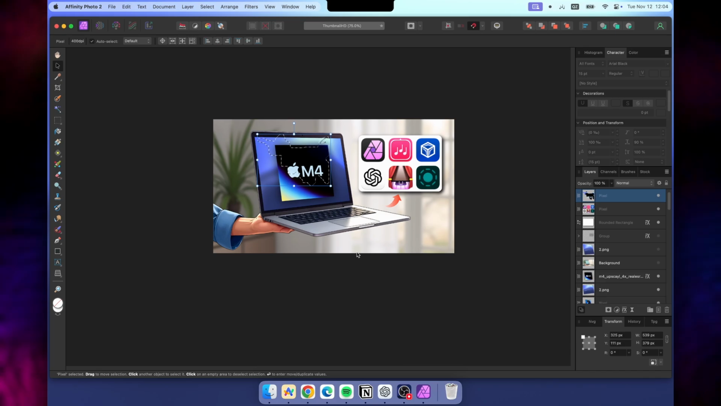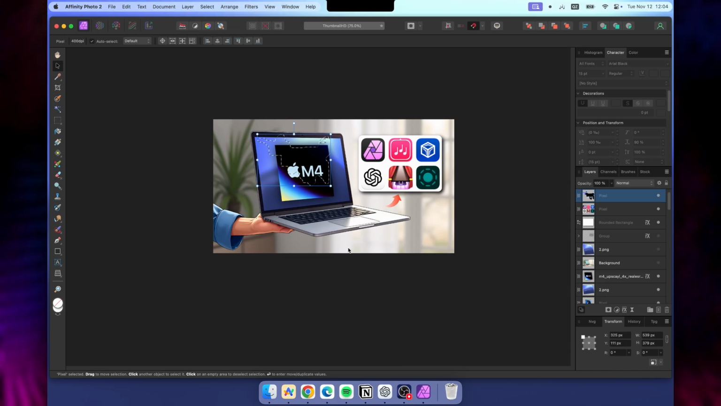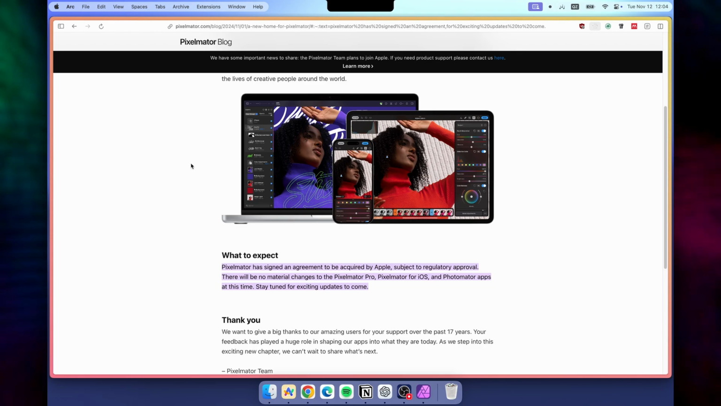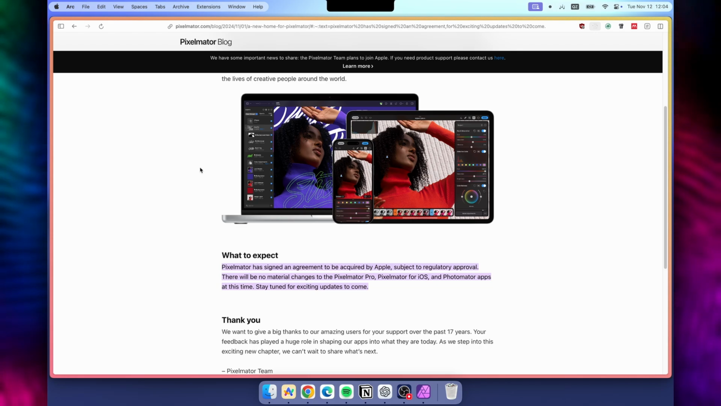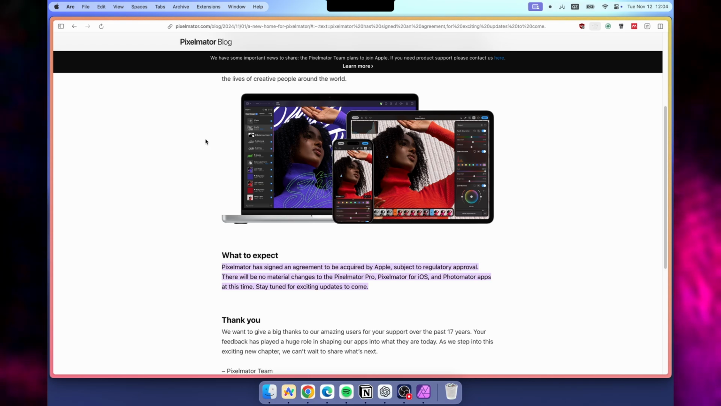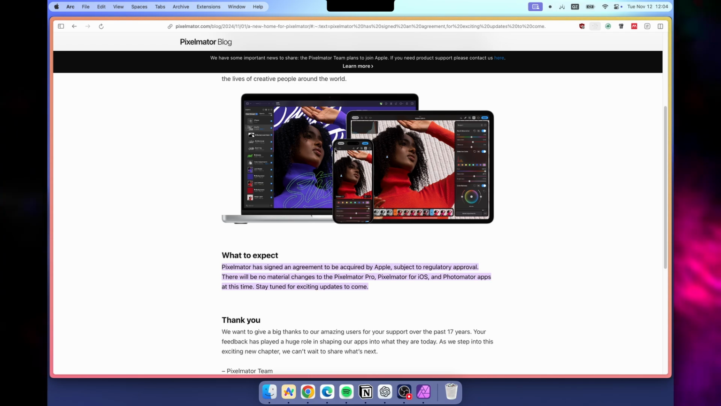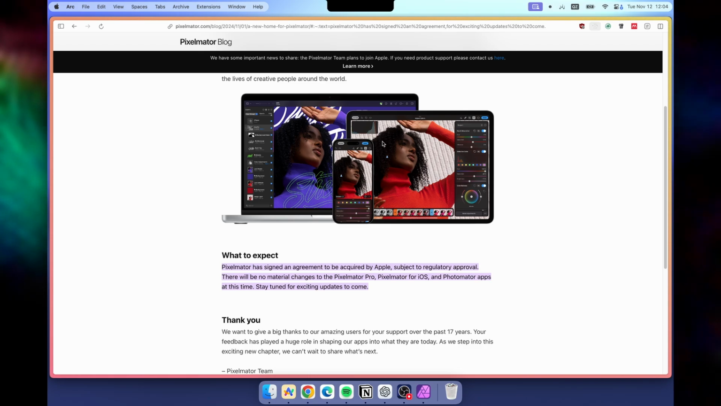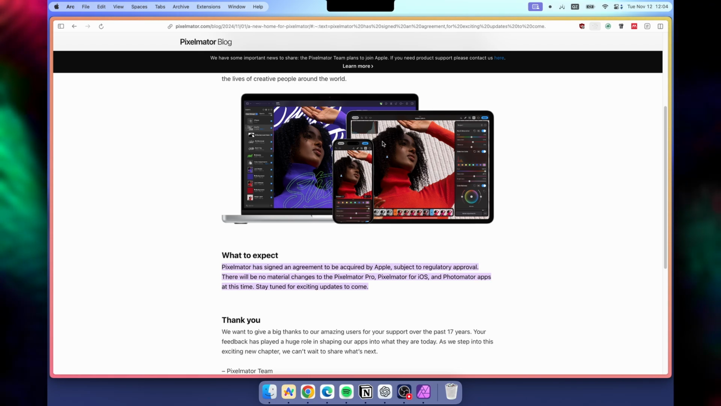However, another really cool application which is similar to Photoshop is called Pixelmator. However, this one was quite recently acquired by Apple, and hopefully they will not turn it into a subscription service application. And overall, I think this application is also very, very good. However, I think it's much more expensive than the alternative Affinity Photo 2.